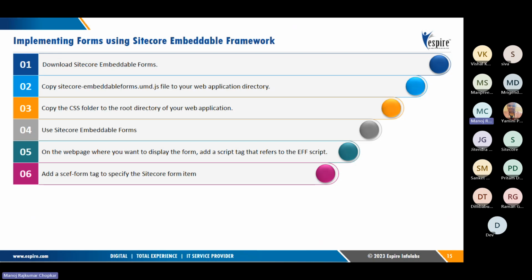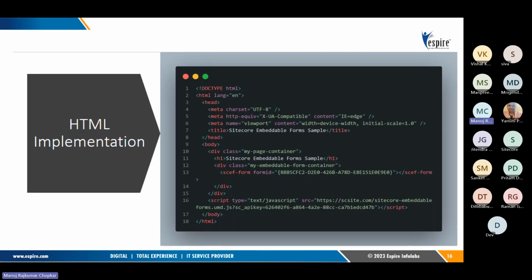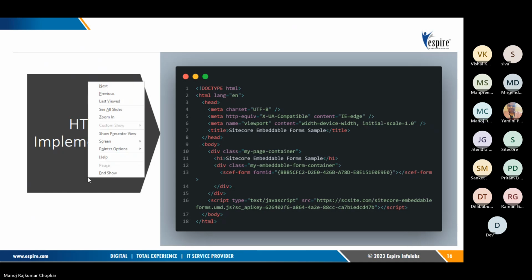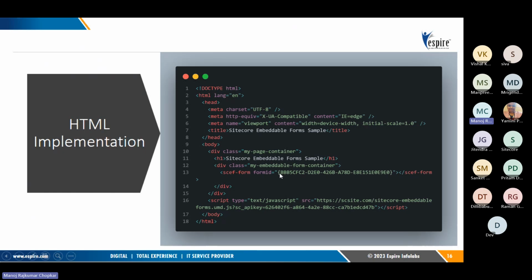So let's see the HTML implementation. Let's first see the basic implementation of Sitecore embeddable forms. This is a basic HTML implementation. As you can see on the screen, we have used the SCEF form tag. This is the embeddable form tag. Then we are passing the form ID here, and we are referring to the embeddable form script from here itself. While using our headless application, you'll have to create a JSON rendering out of it.